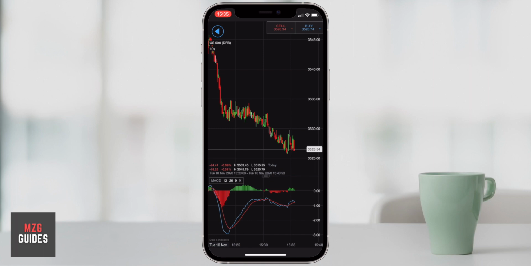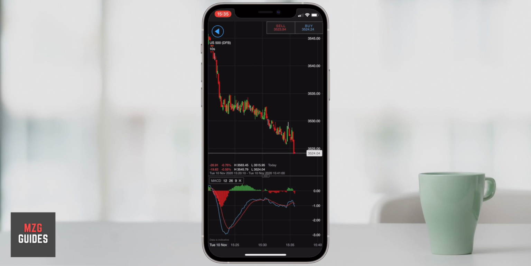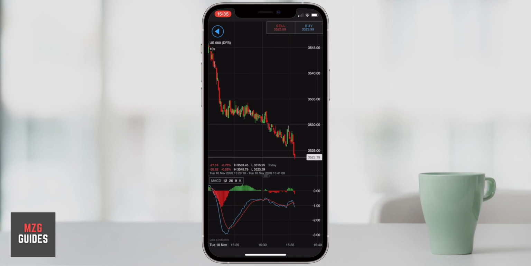Now this is a 10-second chart. You can see that via the information in the top left. So each candlestick is 10 seconds, but obviously moving around every other second within that candlestick. So I'll teach you how to change that. At the bottom here, I have the MACD.